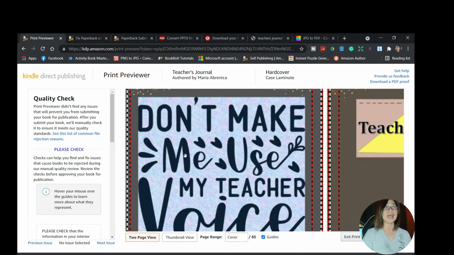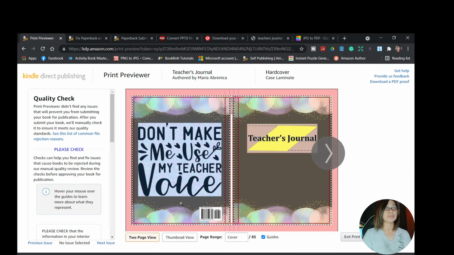So if you're good with that, okay, I'm ready to approve it. So this is my teacher's journal, the only book that I want to have as a hardcover. The rest of it is all good on paperback because it's all children's books. So once you're done with this and there's no more error, we're going to approve it.